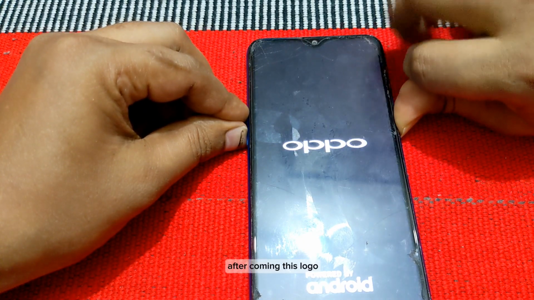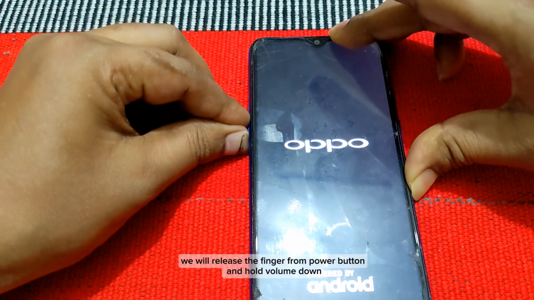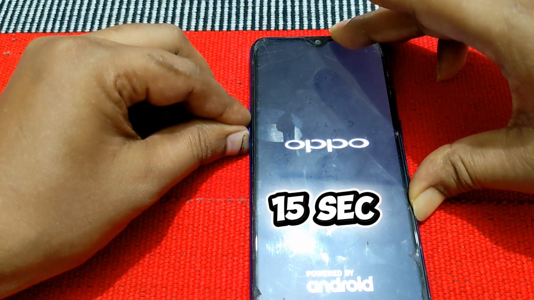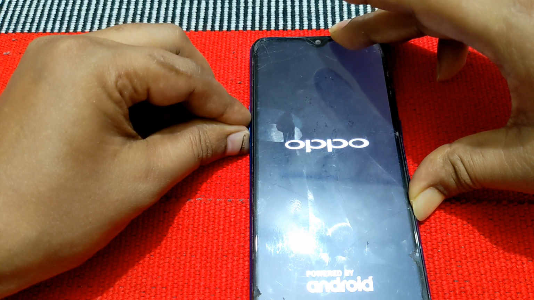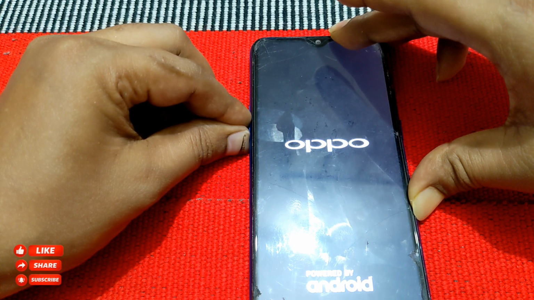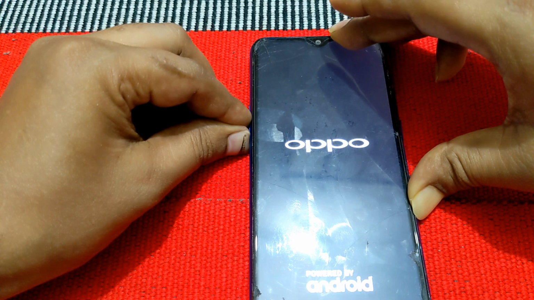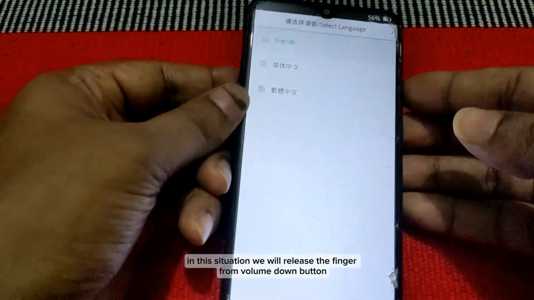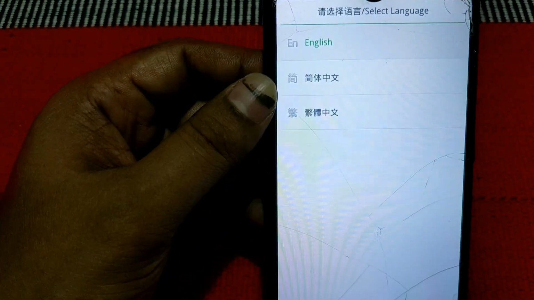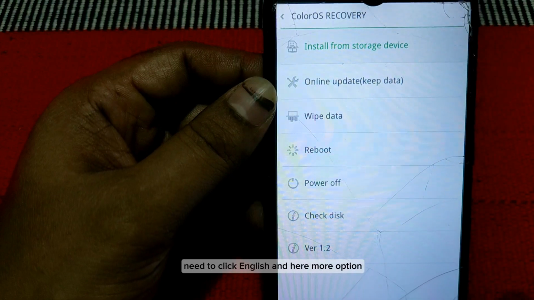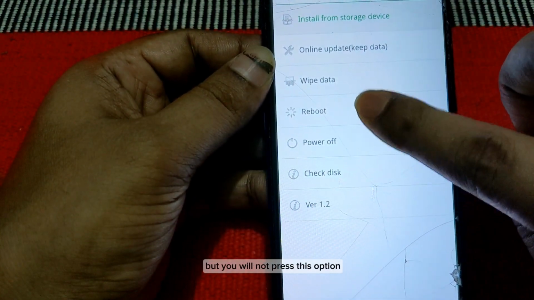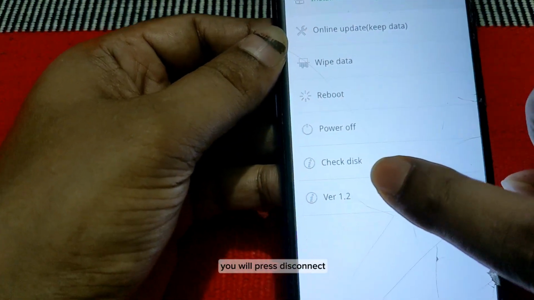After this logo comes, we will release the finger from the power button and hold volume down. In this situation, we will release the finger from the volume down button. Need to click English and here more option, but you will not press this option, you will press disk check.